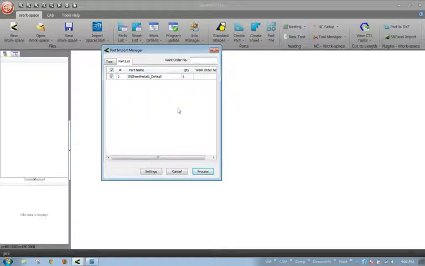I can assign a work order number. I can also change the quantity in this box. I can also disable parts from coming in if I choose to here as well. I'm going to go ahead and hit process.